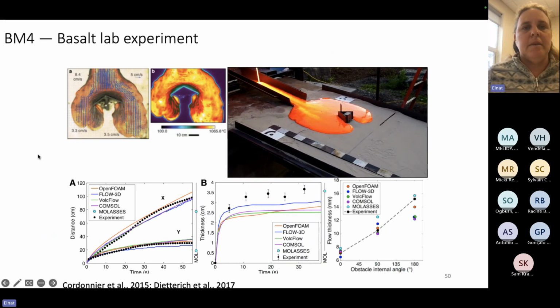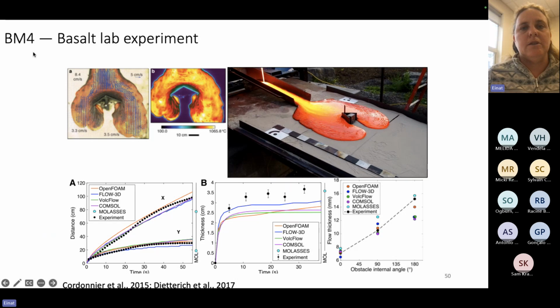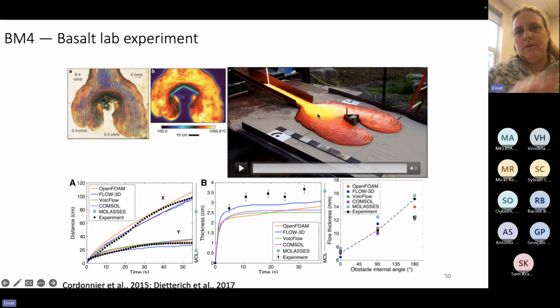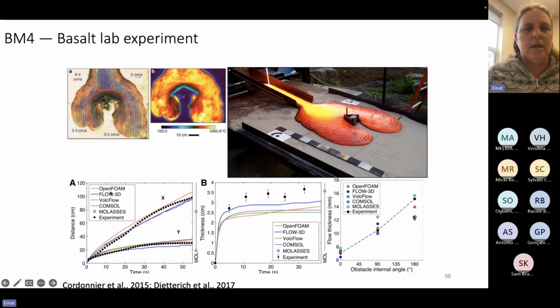Benchmark 4 that we defined in that paper was based on an experiment at the Syracuse lava facility, where we poured lava on a slope that was smooth, all sand, and a known constant slope. And then there was an obstacle placed in the middle of it. So what we were trying to test the models on was distance over time, but also the thickening that happened behind that obstacle, as a function of the angle. So if it was a sharp triangle or a wider triangle.